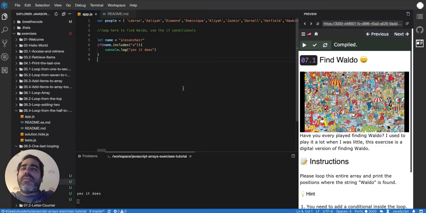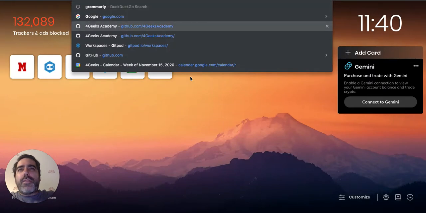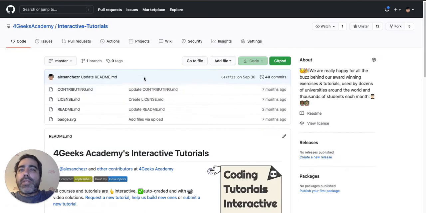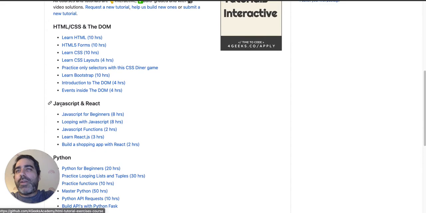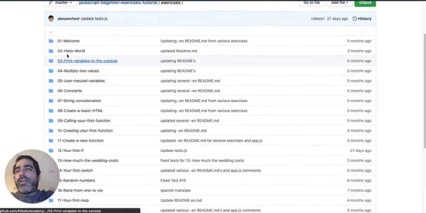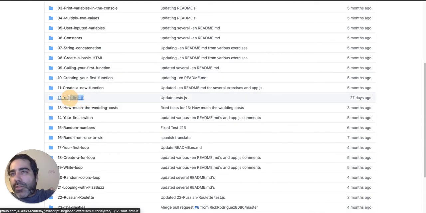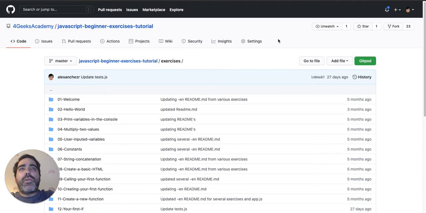If you want to reinforce conditions, my recommendation is to go to the 4Geeks Academy repositories, and here you will find different interactive tutorials. This is a list of all the interactive tutorials that we have. In particular, you would want to focus on JavaScript for Beginners, this one explains a lot about conditions. You will find all of these exercises, and some of them focus here, for example, your first if condition. Calculate the cost of the wedding by using a condition. There are plenty of exercises about conditions here, so that would be my recommendation.